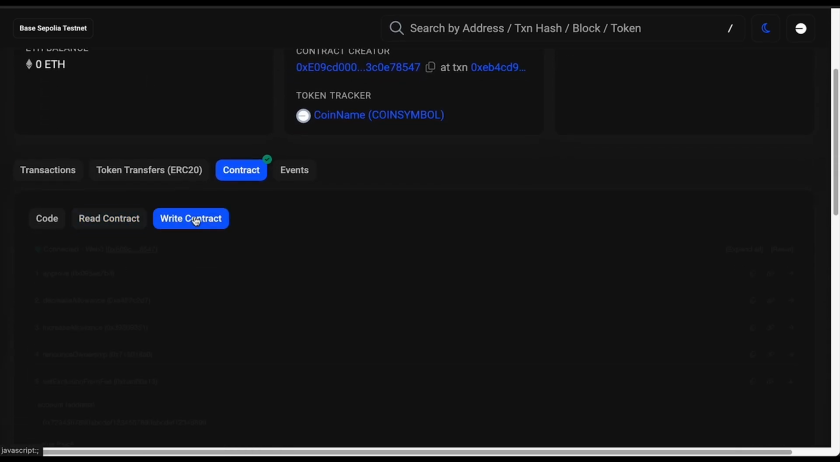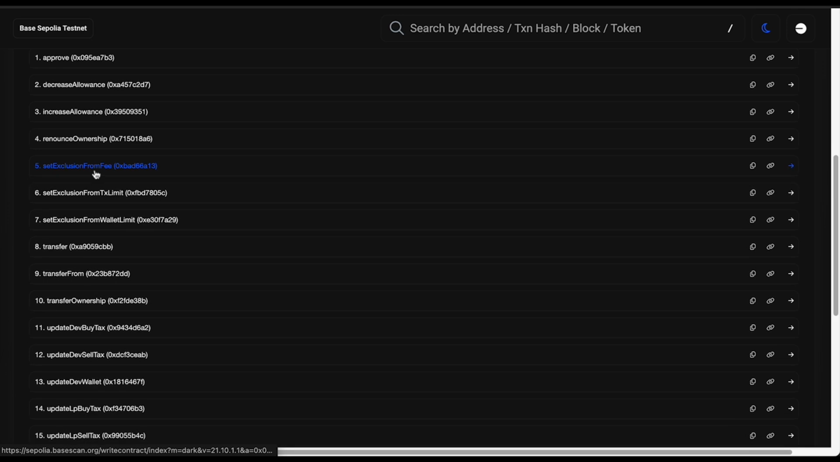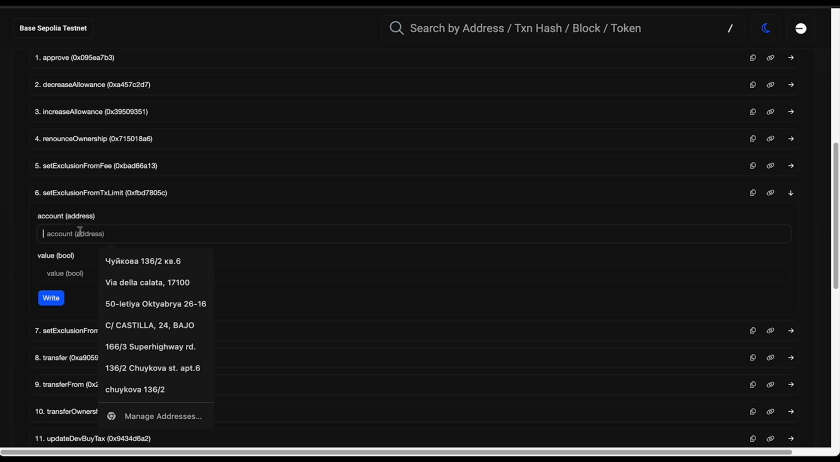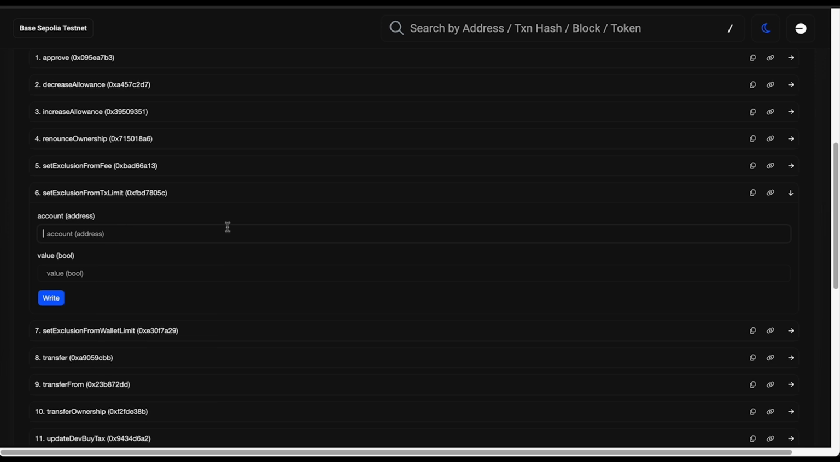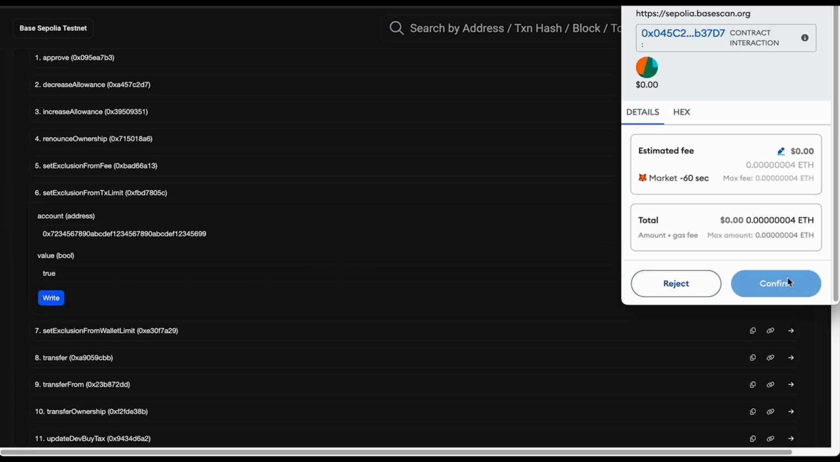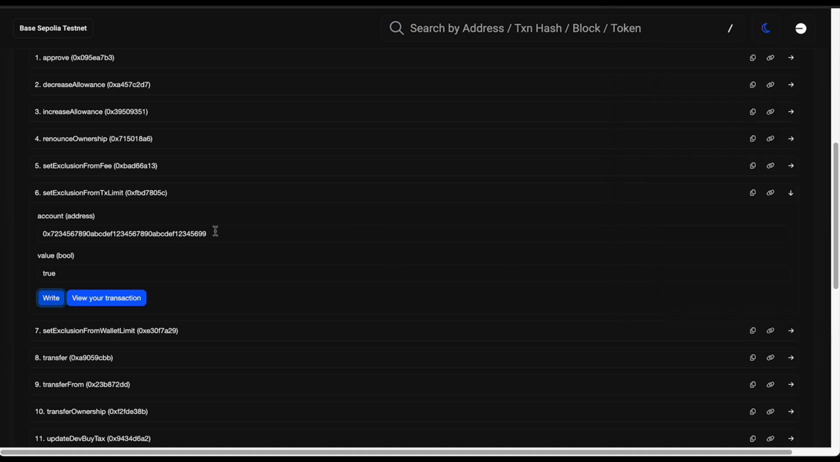Let's go back, write contract, set exclusion from transaction limit. It's the same function as this one, but in this function you exclude from transaction limit some address that you can specify here. Let's do that. I will insert this address which ends on 99, and I specify true here and I write it. Confirm. And now this address will be excluded from transaction limit.